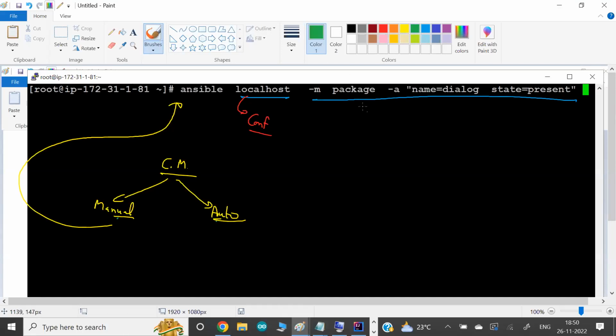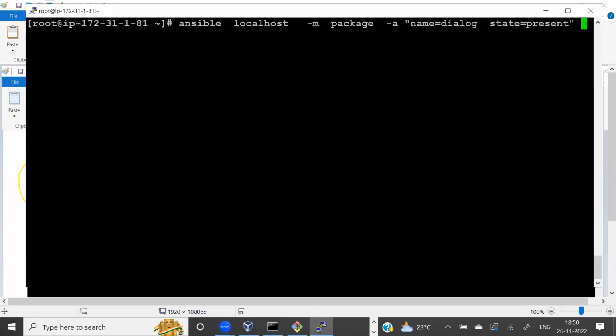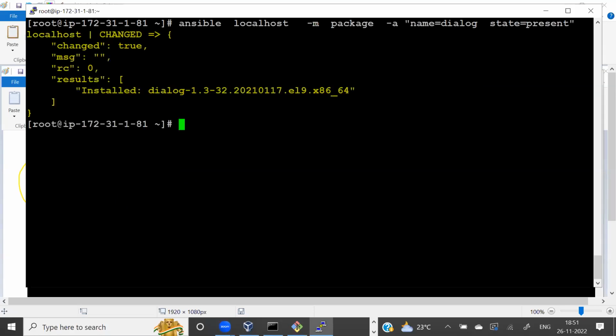Or what you want to achieve. And guys, this is the general syntax. Anything you want to do in the future will work in the same way. Okay, so let me show you. Right now, when I run this command, it is going to install the software, and we can see the output.